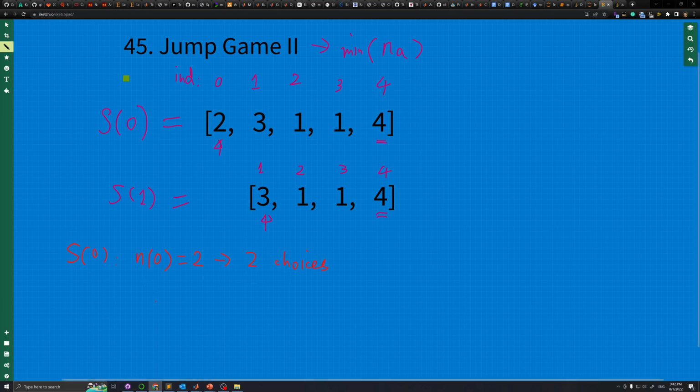So for example, we can start this by saying S0 equals, so we first try taking one step, right? Taking 2 steps at the first index. So it's going to cost us 1 jump, but we jump 2 steps, right? So those are the different terminology.